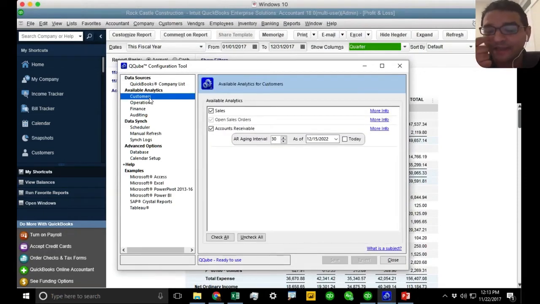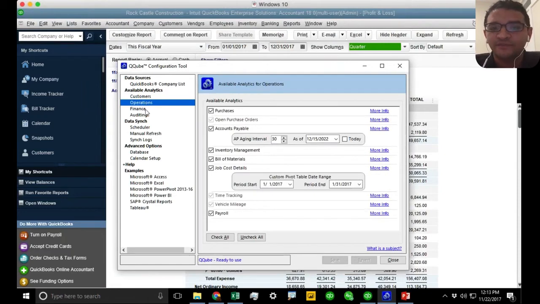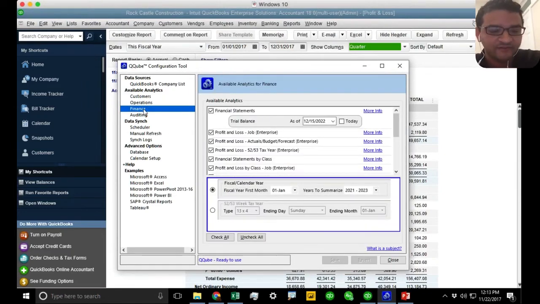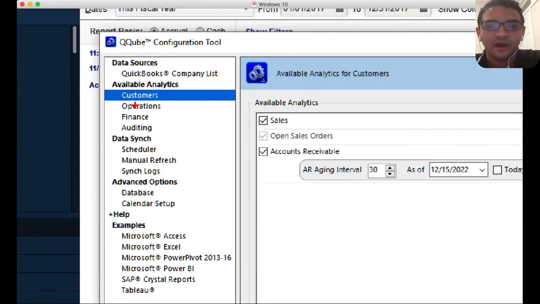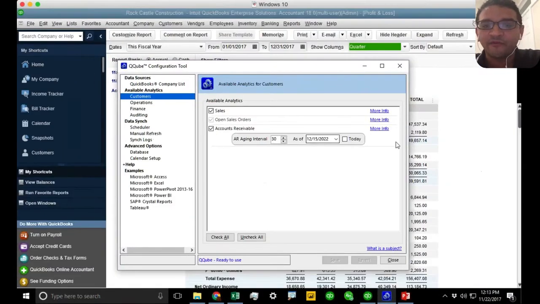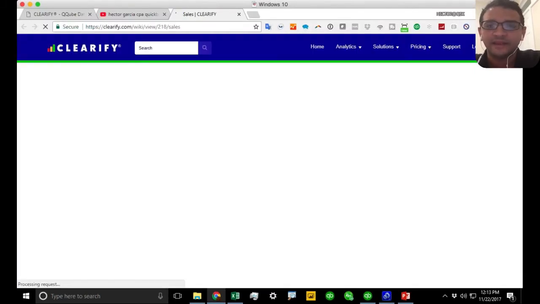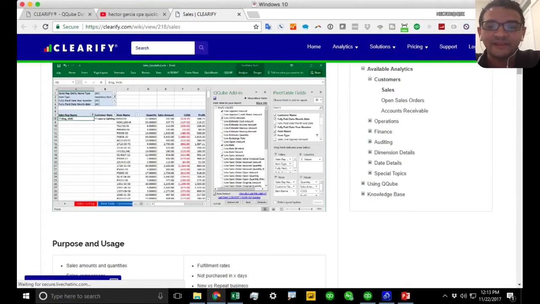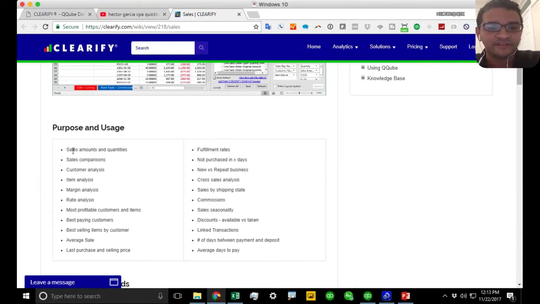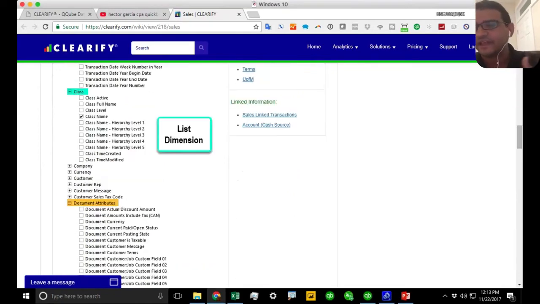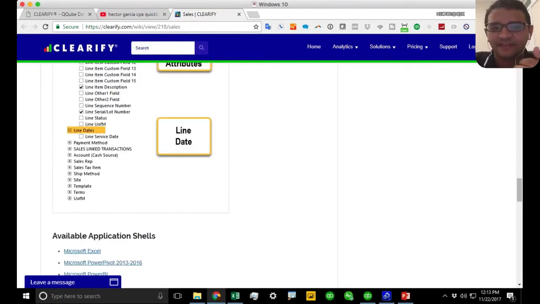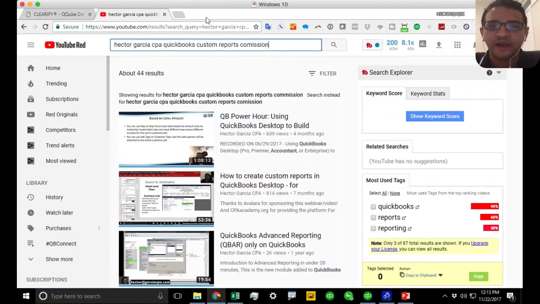Then under available analytics, you're going to see all these options. Every one of these things that you see here, finance, operations, customers, are the different areas that QQube has built for analytics. If you click on any of these and click on more info, it'll explain what type of data you can get from it. You can start seeing all the data fields that are in there, and it tells you what is in there. So it's a great resource for you to click on those.